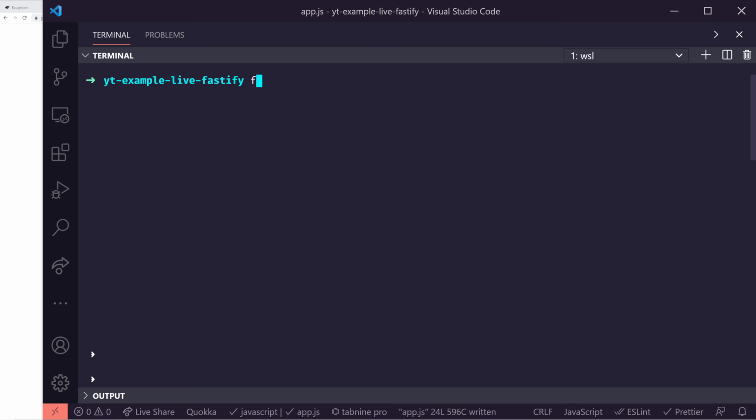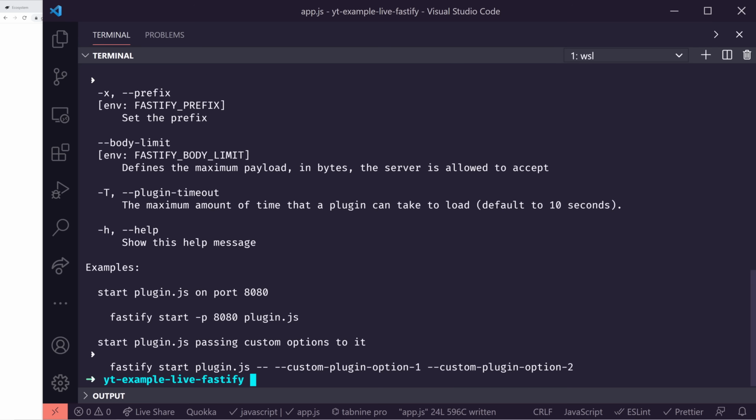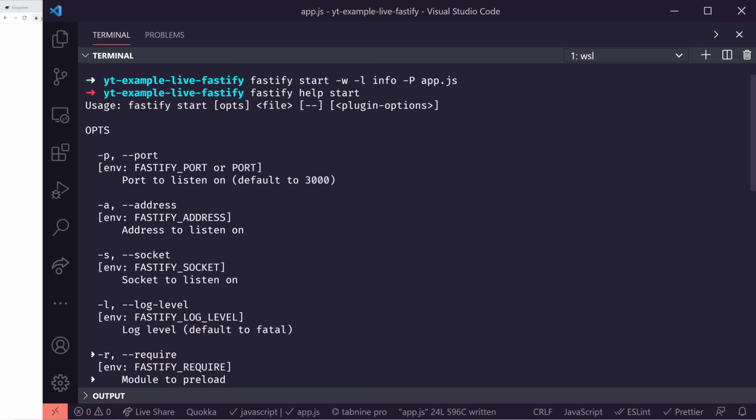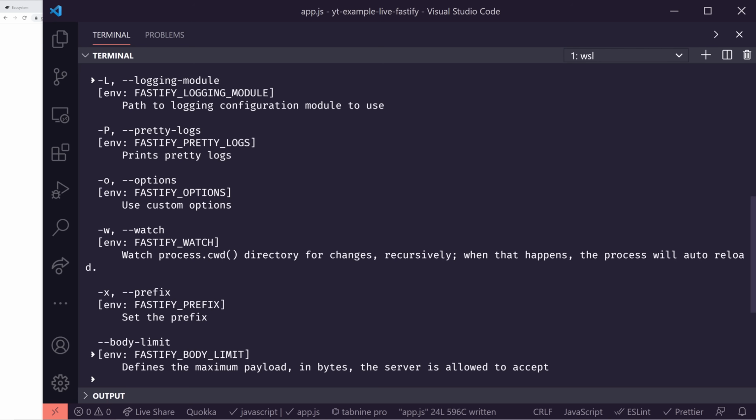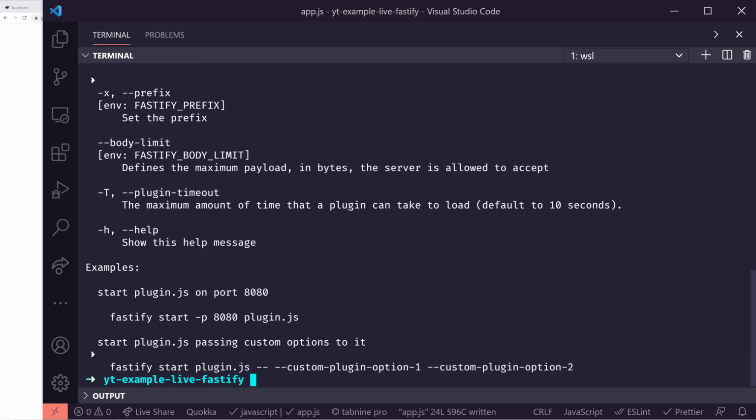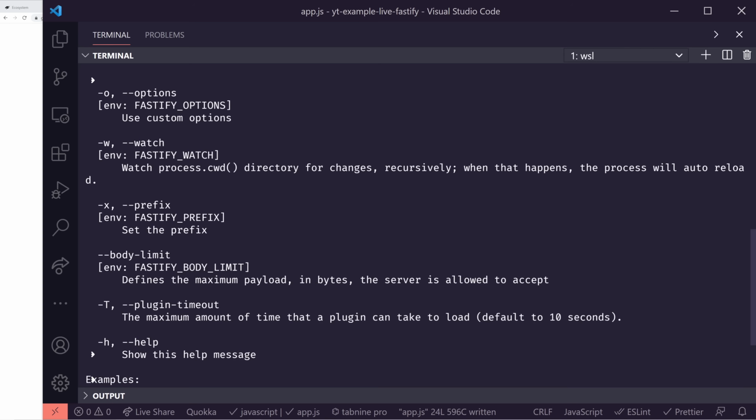So you type, I'm going to do this one. It was fastify. I'm going to use the CLI command, start -w, which means it's going to watch for any changes. It's L for logging. We're going to put it on info. P, which is the location. So we'll just do app.js. I think, hold on, fastify help start. I thought lowercase p is the port, and uppercase P, I forgot what it is.